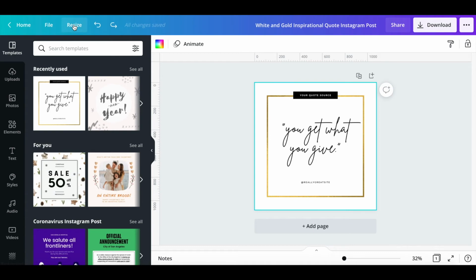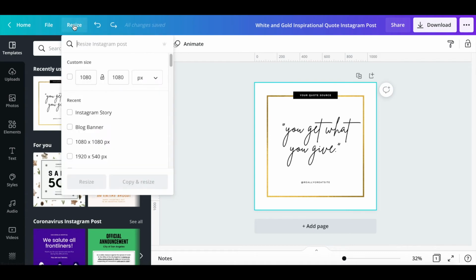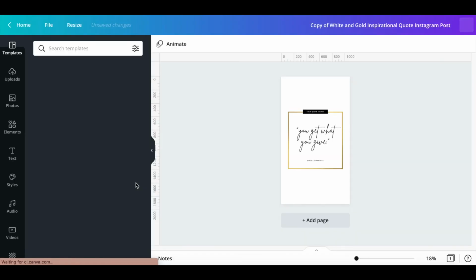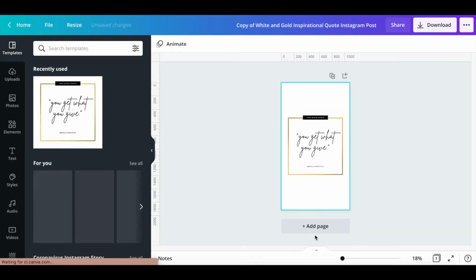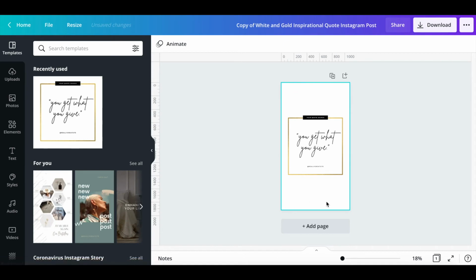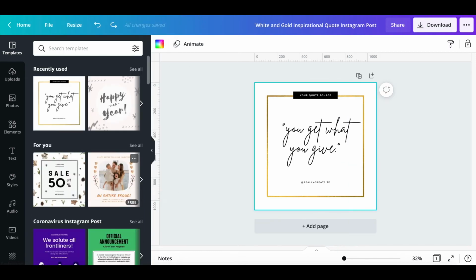Next is Resize. This is a really nice tool that is also a premium feature. I can say, okay, this is the way I want my Instagram graphic to look, but I also want to convert it into an Instagram story. So rather than starting from scratch, I'll just click Instagram story and I'll click copy and resize. It'll open a new tab and automatically put the design in the format of an Instagram story. Now I can still edit this and move things around, but it definitely helps so that you don't have to recreate designs from scratch.